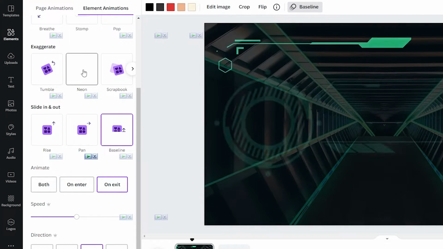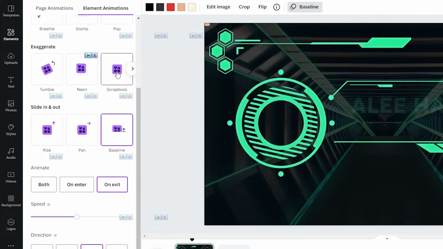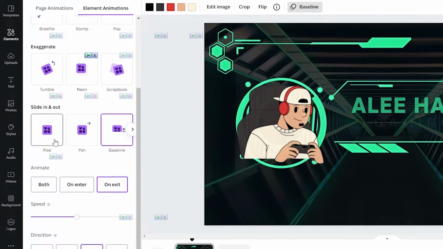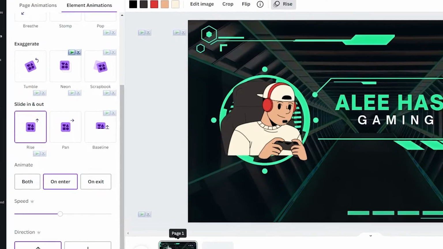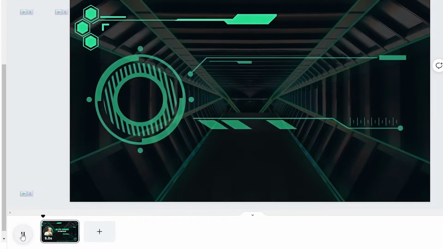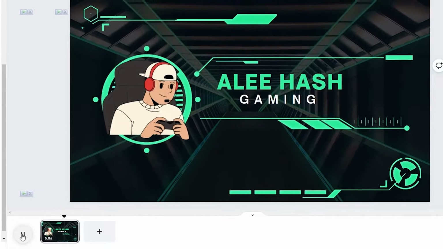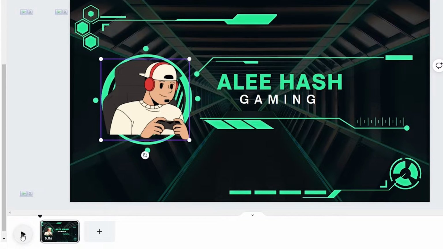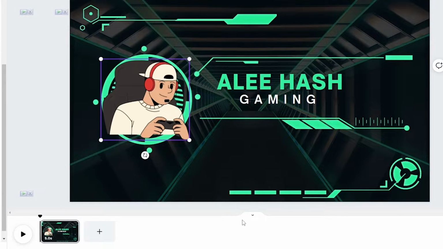For the exit, I can choose for it to be a scrapbook animation or perhaps a rise animation. As soon as I do this, now if I were to play the video, let's see how it looks. It's playing now and it came in, and now over here, this is how our scene looks.